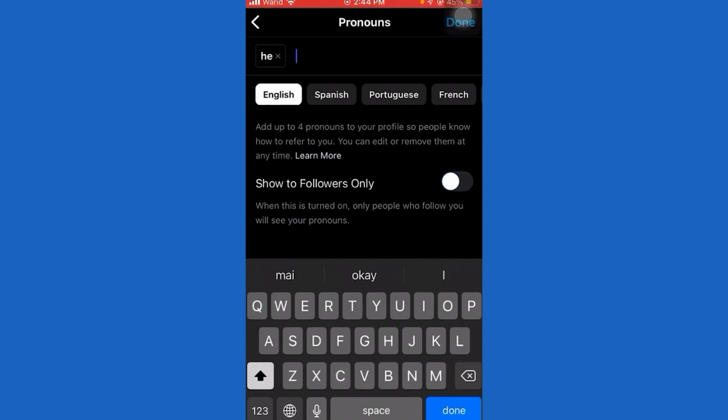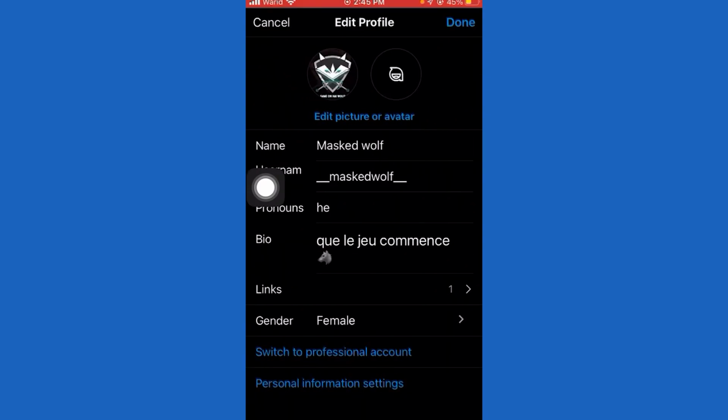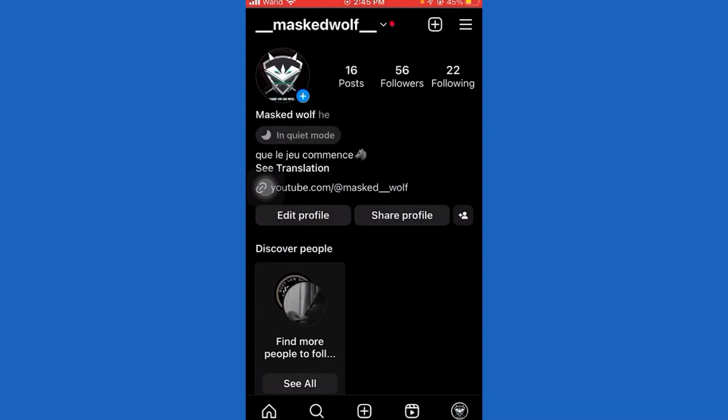Once you have done adding pronouns, tap on Save Changes. Now tap on Done again. That's all it takes to add pronouns to your Instagram profile.